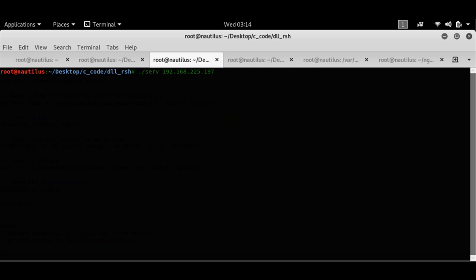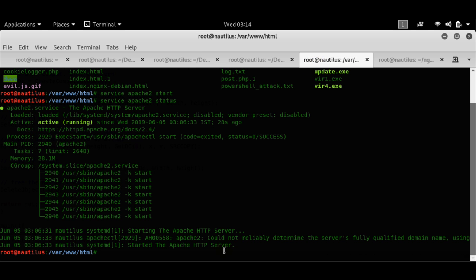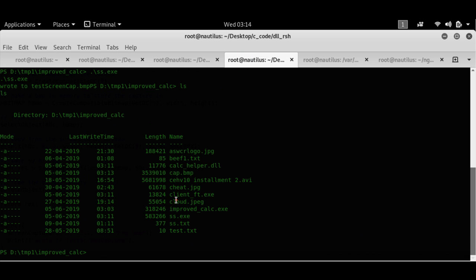And I'll be selecting port number 4444. Right, so how do I run the command? In my previous video I've shown you how to do that. I'll go ahead and copy this, then I will copy cap.bmp, that's a screenshot, and then 192.168.225.197, port number 4444.